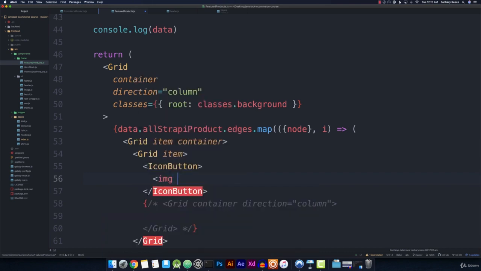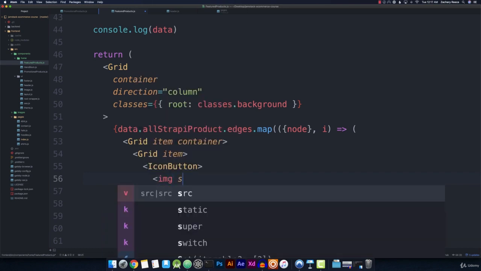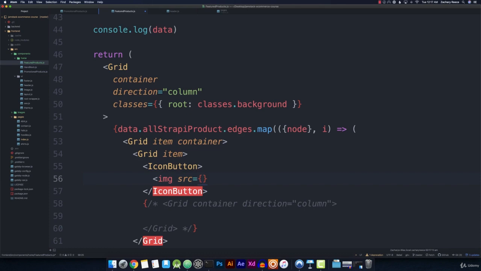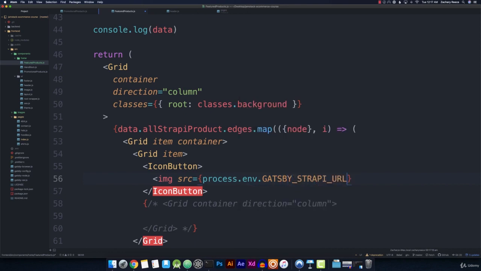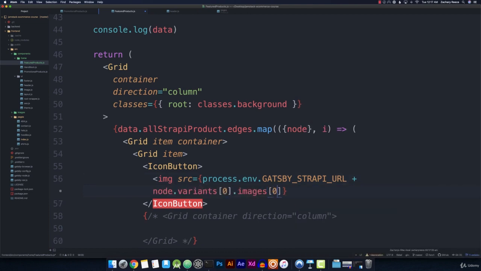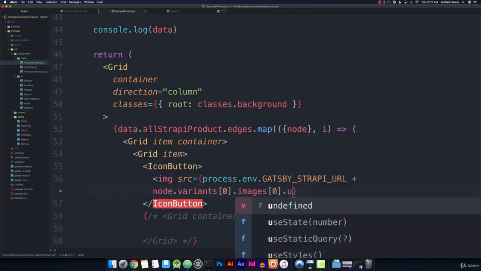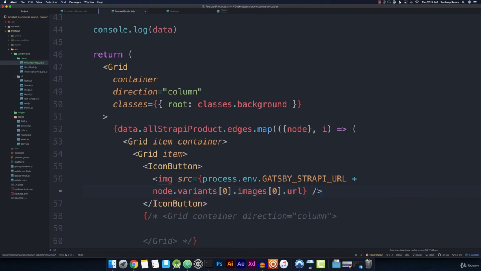So let's add an image inside of our icon button, and this will be a source equal to, and remember, we first have to specify our process.env.GATSBY_STRAPI_URL to make sure it's specifying the Strapi project, or server rather, and then plus the URL from the image. So that's going to be our node.variants, and we'll pull from the first variant.images and the first image.url. So then we can go ahead, close this off.